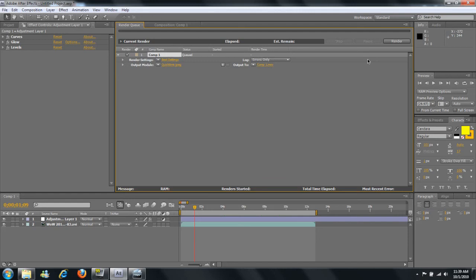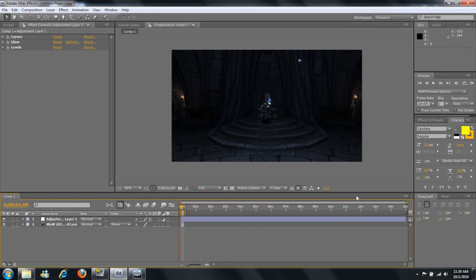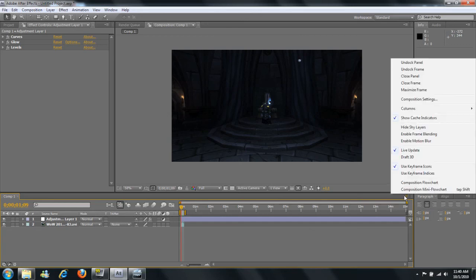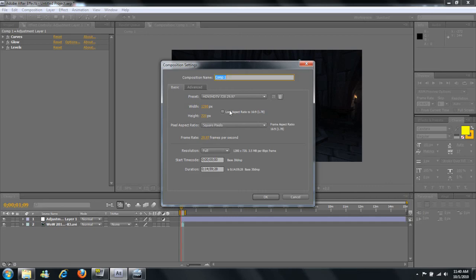Anyway, that's it for this tutorial. Oh wait, one more thing I forgot to say here. If you want to go back and change your time, like how long your video is going to be, or how long you want your time to show, you can click on this little drop down menu, Composition Settings, and it'll take you back here and you can change it here.